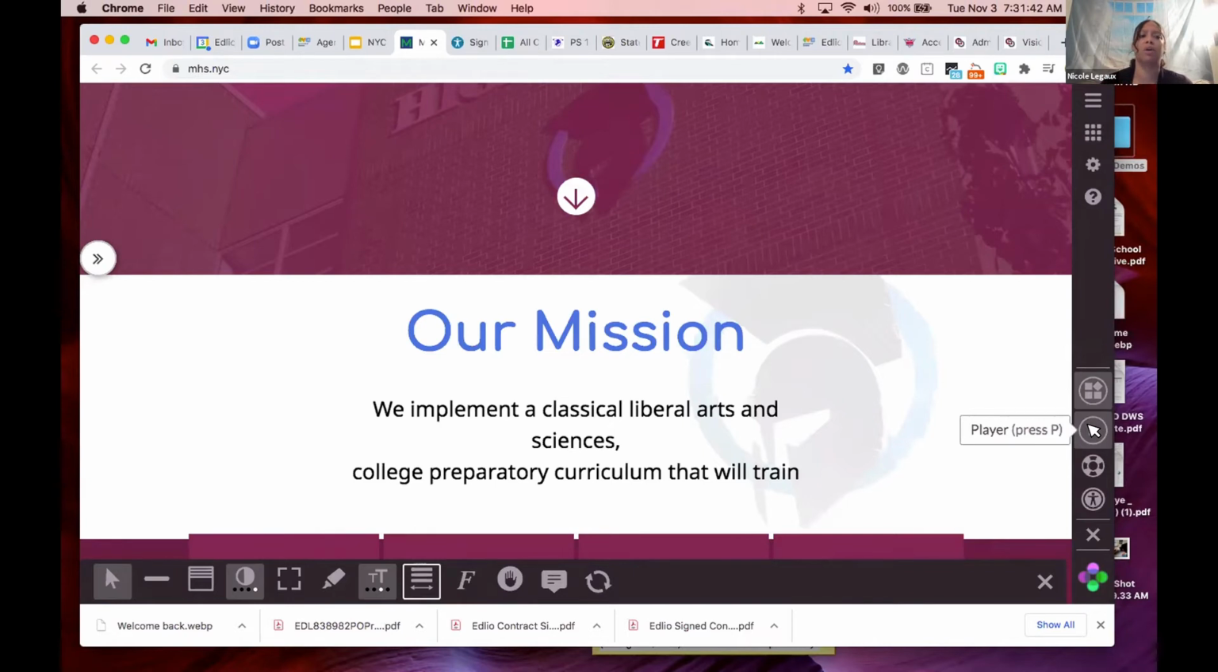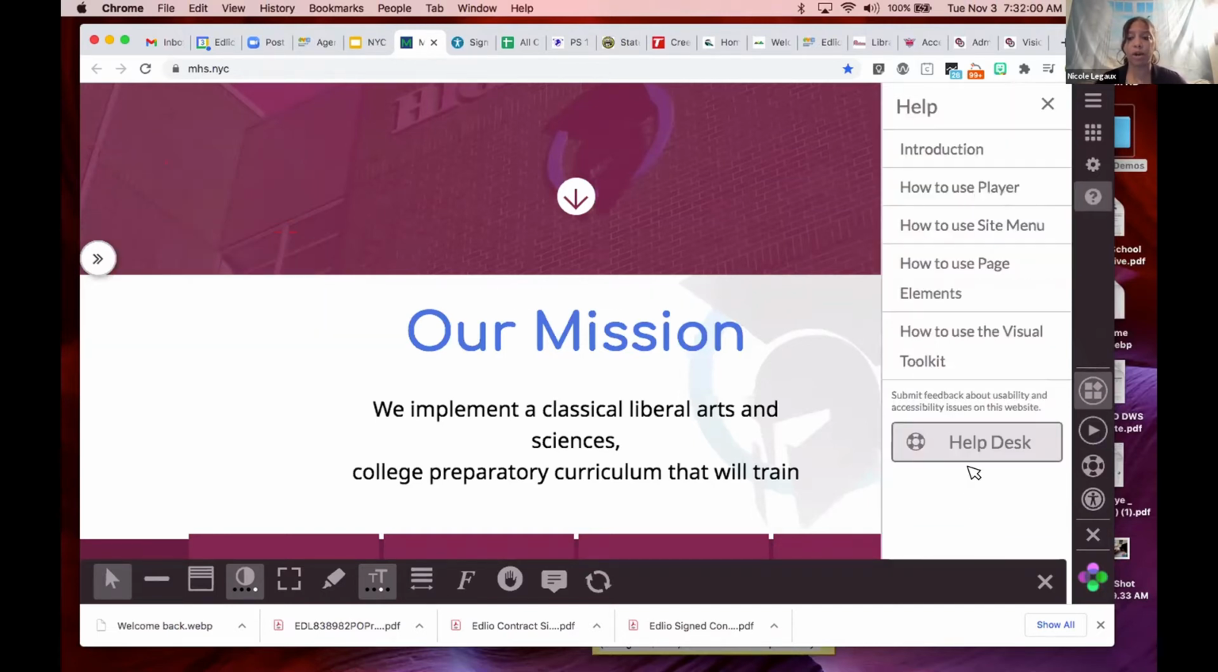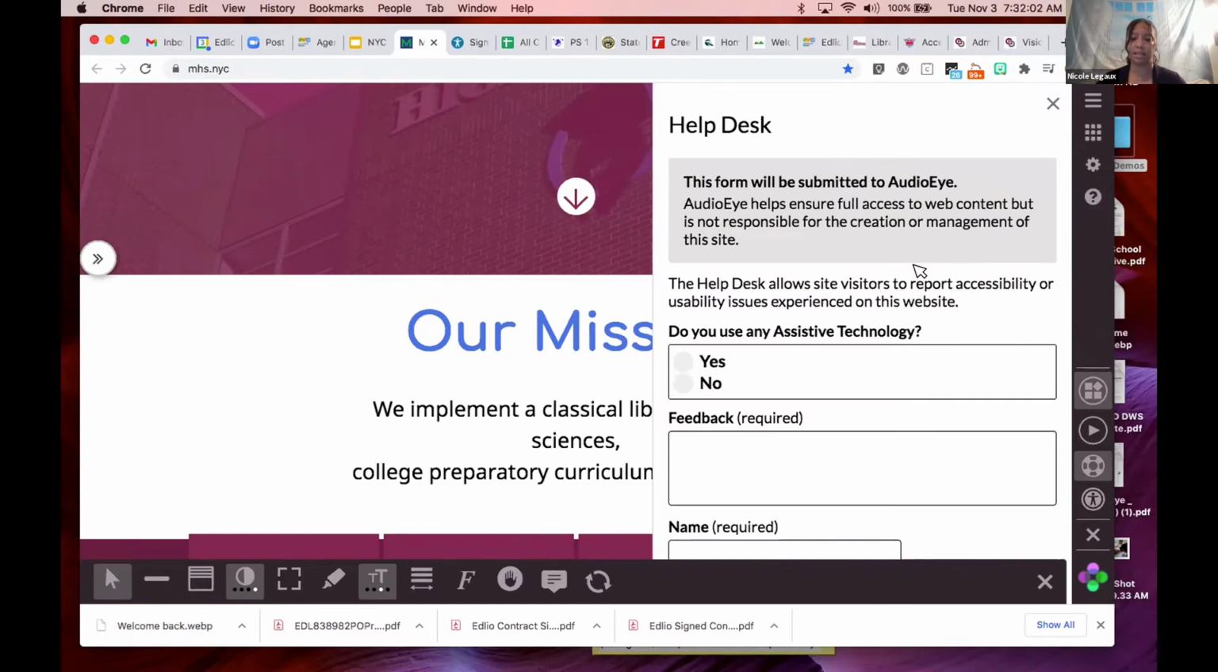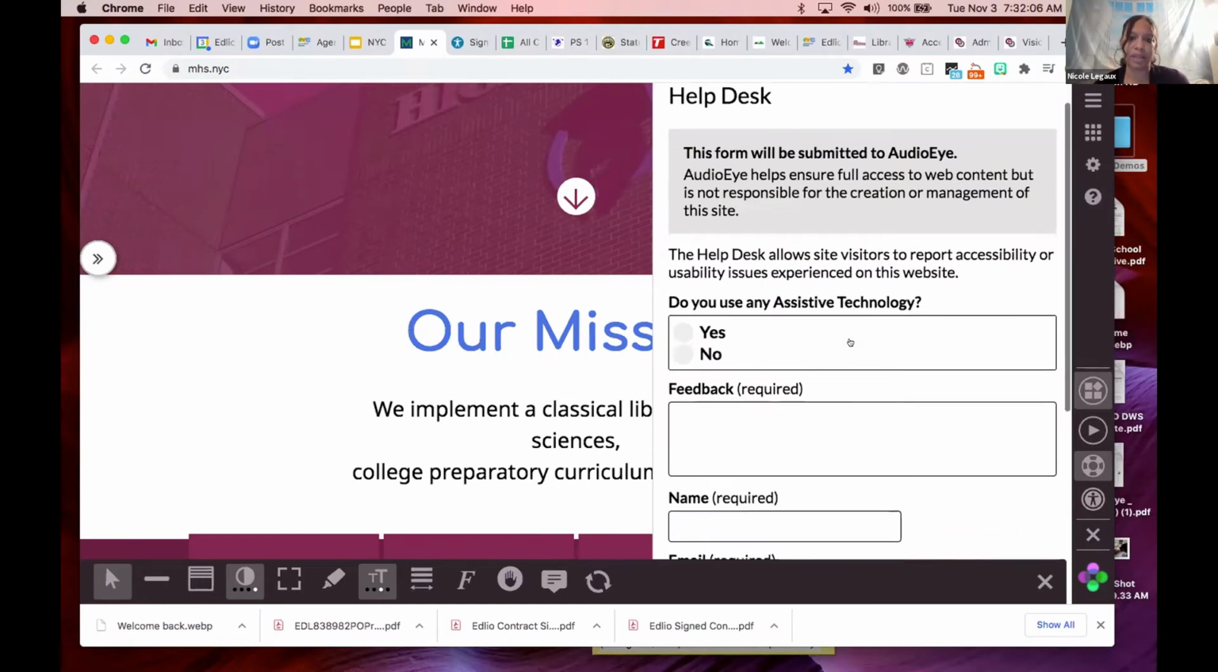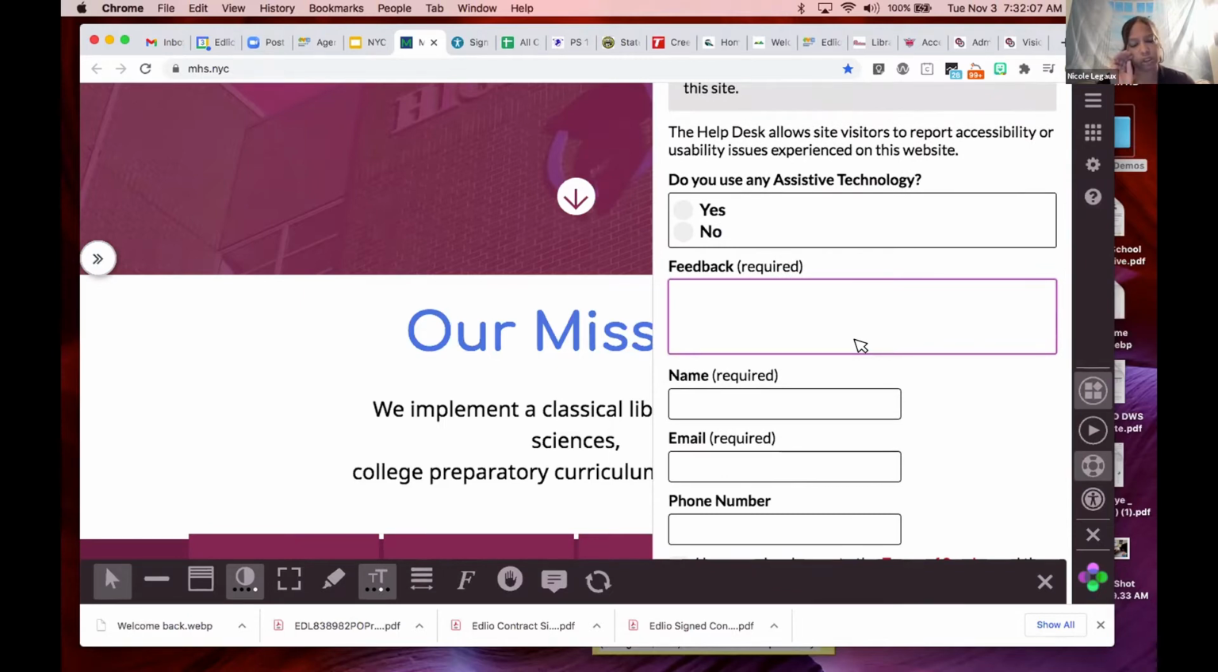What's really nice about AudioEye is not only does it let you know about the ADA errors on your website, but it also will fix the errors on your website. And if anyone comes to your website and they need help and say that one of your websites or pages is not accessible, if they fill out this form, it'll go directly to AudioEye and it'll let them know what page of your website is not accessible, and AudioEye will fix that for you. Again, you won't have to spend time trying to figure out how to get your website ADA accessible. AudioEye will take care of that for you.